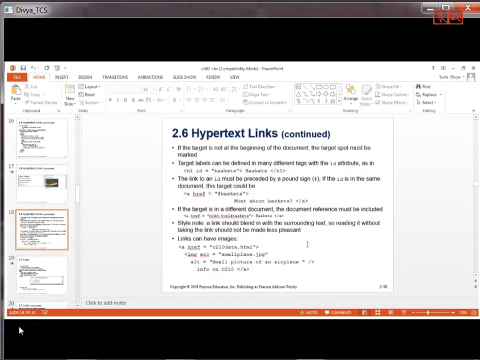I'll just show you the example of this anchor: a colon hover, a colon active, how all these things appear. When you click, you can see what the color of the tag is. It specifies what the visited link, unvisited link, and active link look like.